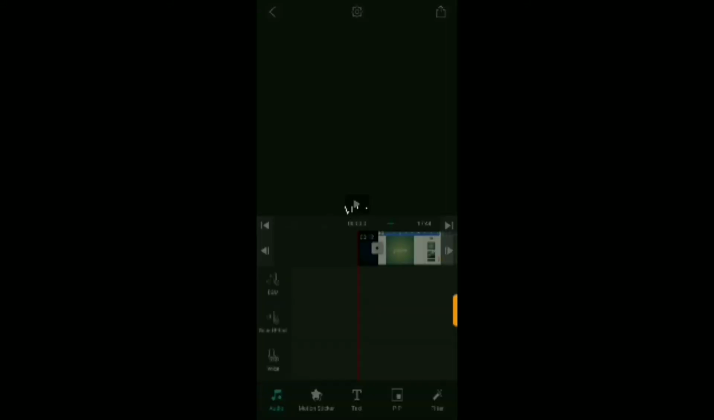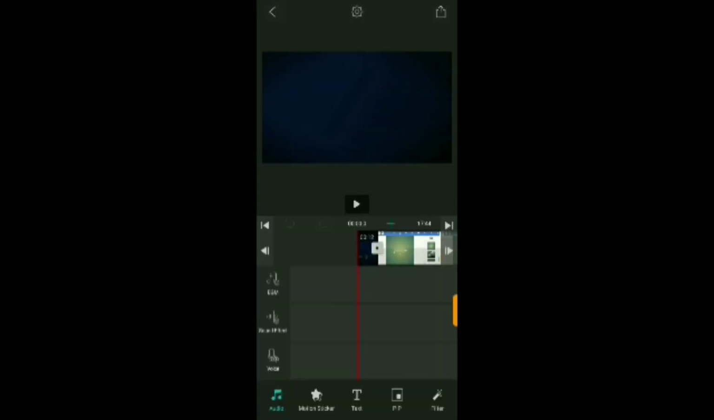I'll select YouTube. You can use whatever you need, but I'm doing this for a YouTube video, so I'll choose the YouTube option and I'll proceed. It will load all my videos and my images, and it will just show all my clips.